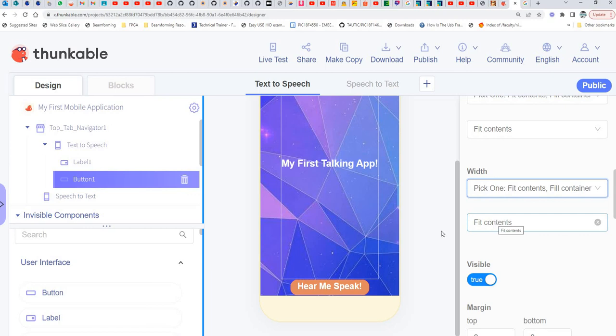Fit contents means what? What is the content of this button one? Is hear me speak. So it fits that content. If you put fill container, do you see it fills the entire space? It fills the entire screen space. That is what it means by fill container. So which one do you like? If you do the fill container, then you get the whole screen. Or you put fit contents, then become like this. So I will stick to fit contents.